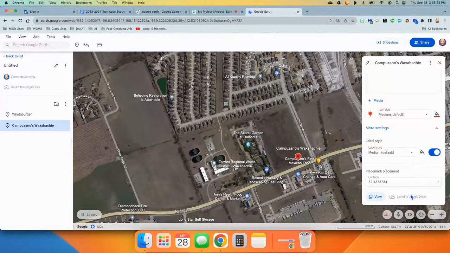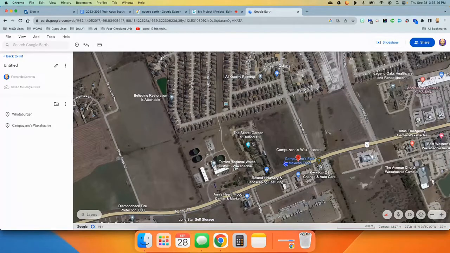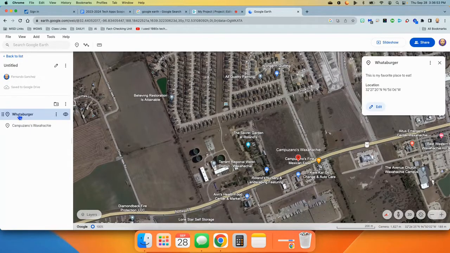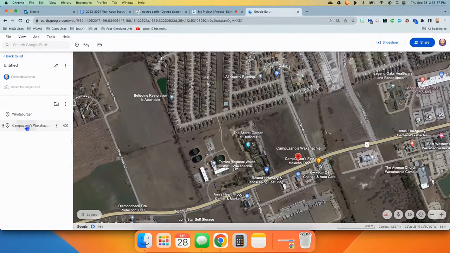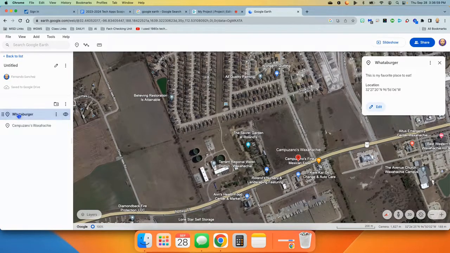And it's saved to your Google Drive. So you can just keep on doing that and adding things. And you'll see right over here on the left, it's keeping them in a place. Okay. There's Whataburger. If you click on it, it'll take you to Whataburger. If you click on Campuzano's, it should take you to Campuzano's. Or you can click on the location to take you there anyway.